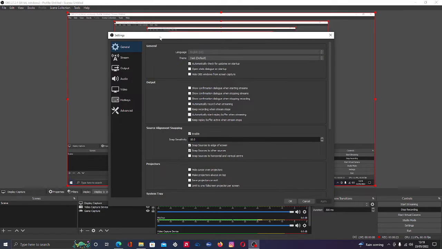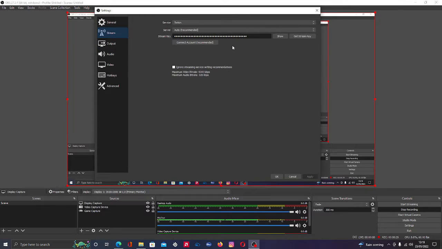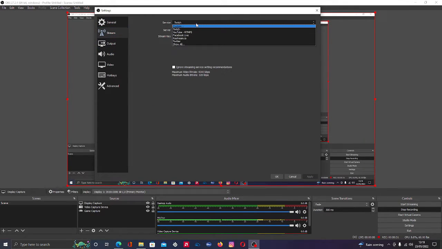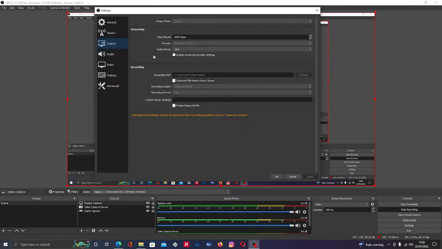Now when you load up this page, the first thing you want to do is go to Stream. Make sure you've got all this connected. You normally connect automatically through your Twitch account, as it's recommended. Once you've done that, you don't really need much for that part. Next, you want to go to Output.